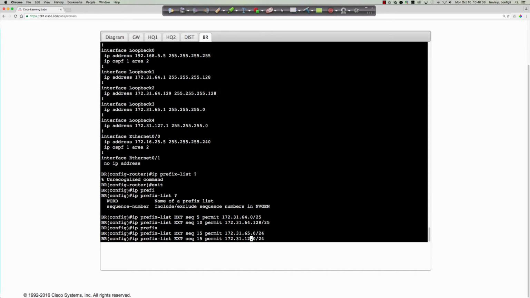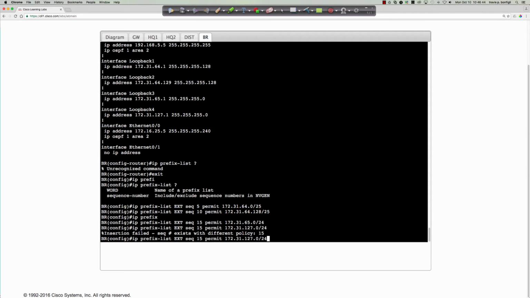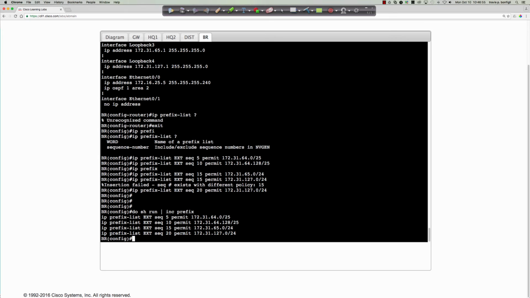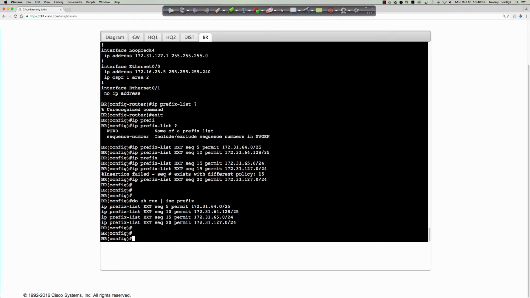127. Change the sequence number here. And this is what happens. If I try to enter the same sequence number in, you can see it says fail, sequence exists. So we want to make sure we change that sequence number. We come back here to 20. So let's see what we've got so far. Do show run include prefix. So there's my prefix list. The name of my prefix list is EXT.